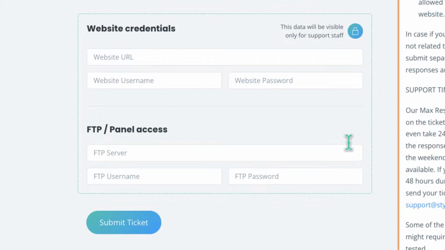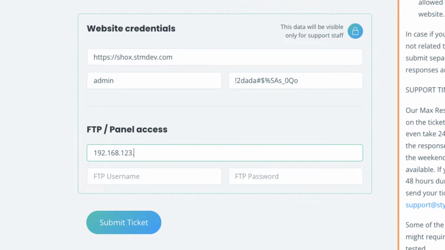Next part is website credentials. Sometimes it might also be requested to have access to the website dashboard, just for the plugins or settings checkup. Please note that the support agents are not allowed to change anything on your website.